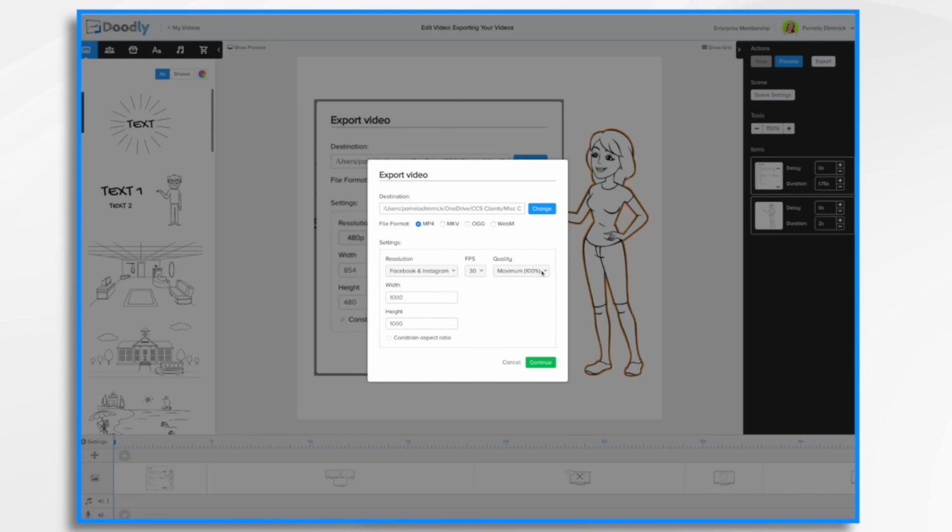Then of course quality, you've got maximum, high, medium, and low. So you might want to do a draft at 62% just to see how the timing is going and see how it looks. And then once you're happy with it, then export it at the full maximum of 100%. So let's go up here real quick. You can change the file format from MP4, MKV, OGG, or WebM. The MP4 format is by far the most popular, so it is the default.